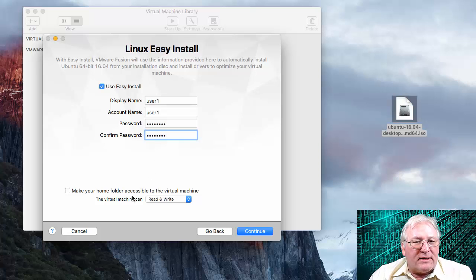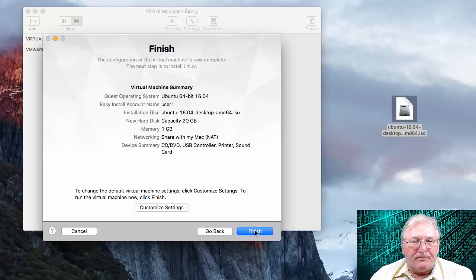Make your home folder accessible to the virtual machine. I'm going to suggest you not check that just to keep things all separated here. Whatever you use here, be sure to write this down if it's something you can't easily remember. If you get to the end and you forget this, then honestly it's going to be easier just to recreate the virtual machine than to try to recover this somehow. So just a word to the wise there.